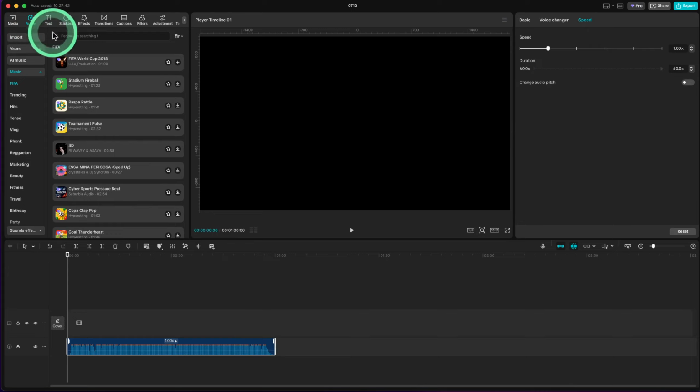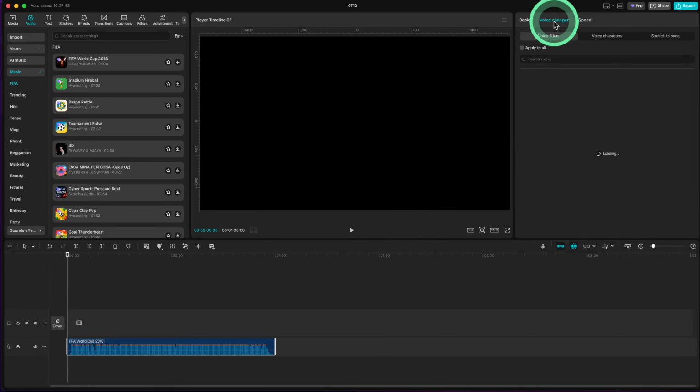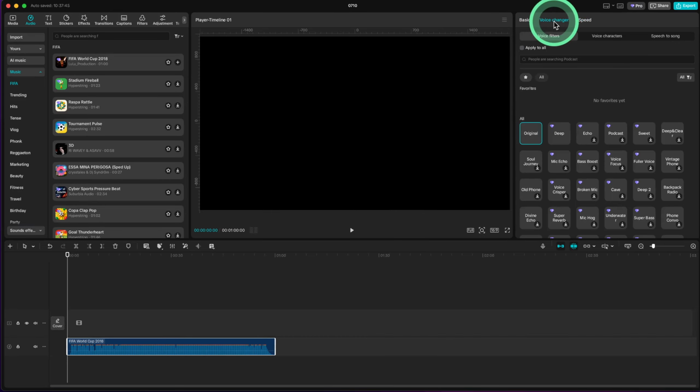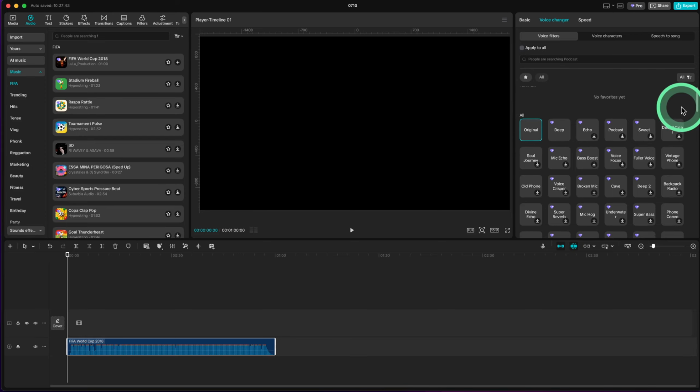Once you're in the Audio tab, take a moment to scan through the options. Now click on the voice changer tool. This is the key feature that allows you to modify how voices sound in your video. After opening the voice changer, you'll see a scrollable list of voice effects and filters. Browse through these options to explore the different transformations you can apply. Each filter has a unique impact on the pitch and overall personality of the audio.